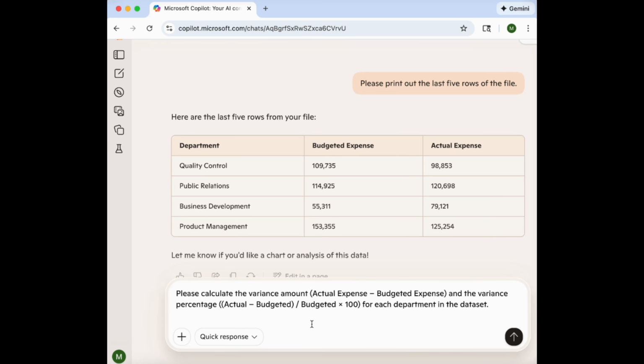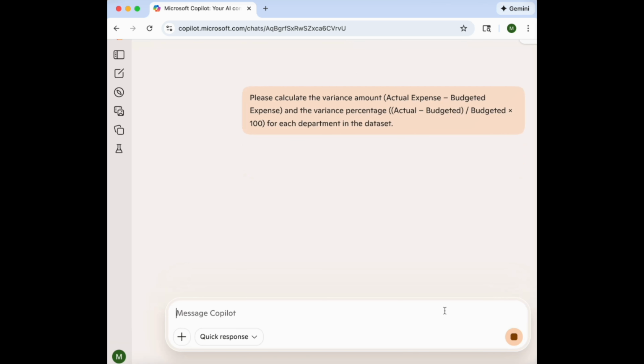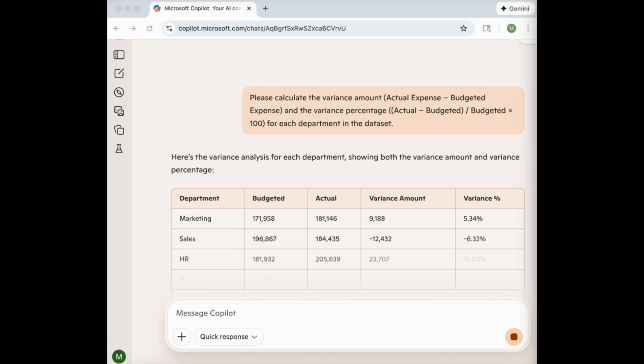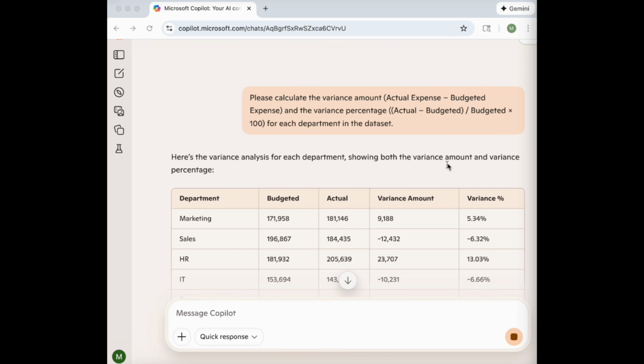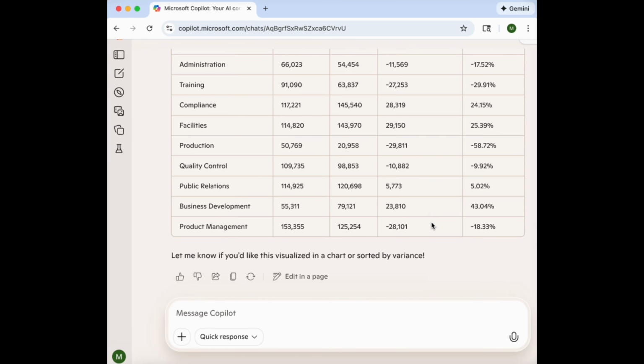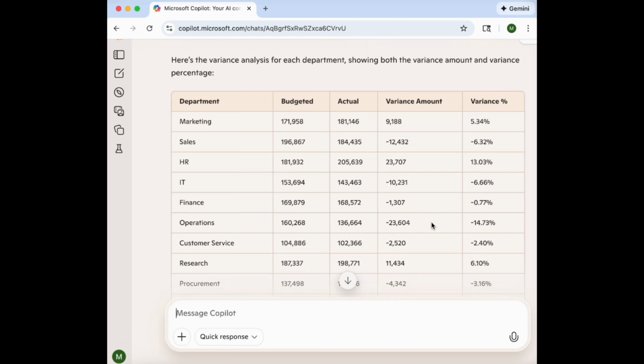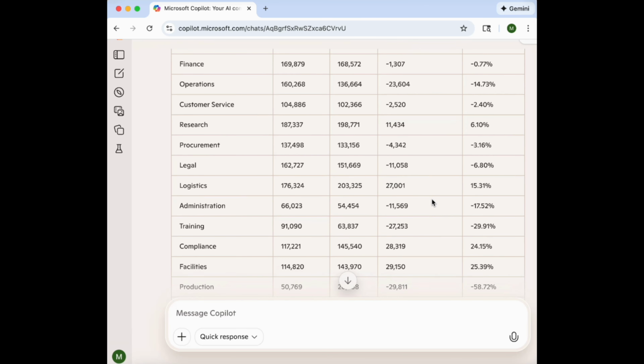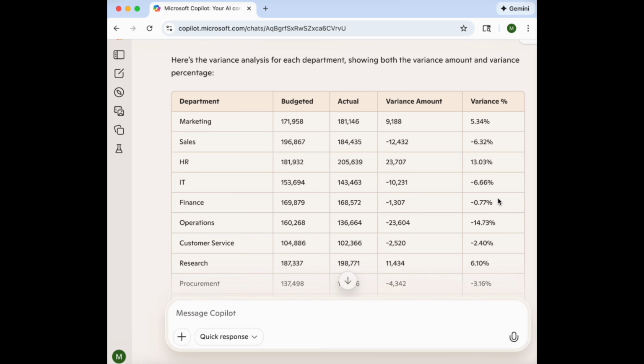Which is to calculate that variance amount, and that'll be the actual expense minus the budget expense. And then we also want to calculate the variance percentage, which is that variance amount over what was budgeted, and then do that for each department in the data set. Okay, so it looks like it's done that for all 20 of our departments, and we have some positive and some negative amounts depending on if it was favorable or unfavorable, and it came up with those percentages as well.